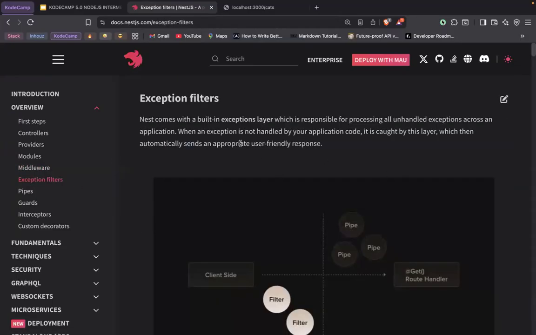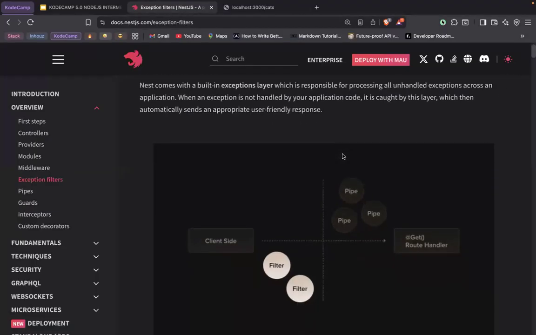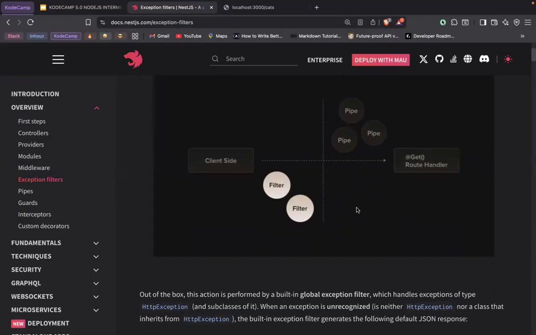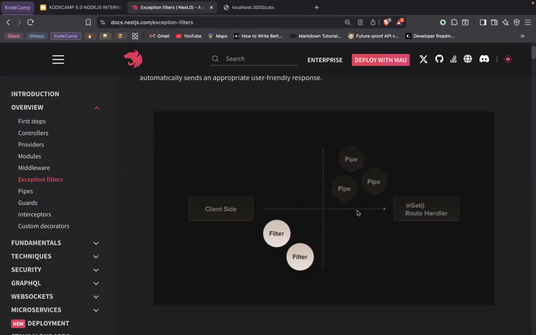So Nest comes with a built-in exceptions layer, which is responsible for processing all unhandled exceptions across an application. So when an exception is not handled by your application code, it is caught by this layer, which then automatically sends an appropriate user-friendly response. Wow, it's great. So this is the client side, make a request, get request. This is a filter, this is a pipe. But we really don't understand this diagram at this moment.